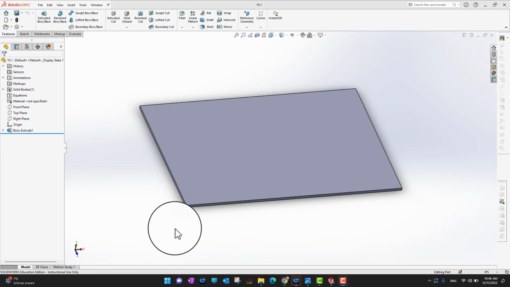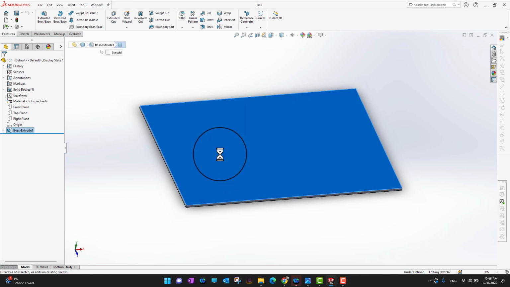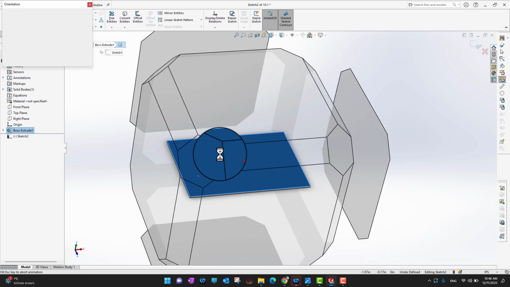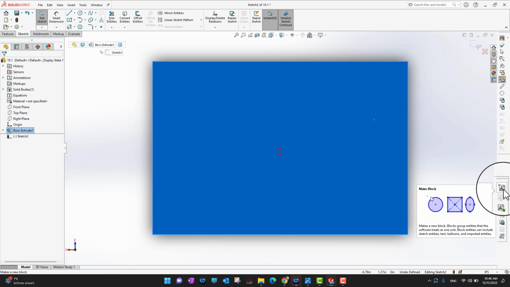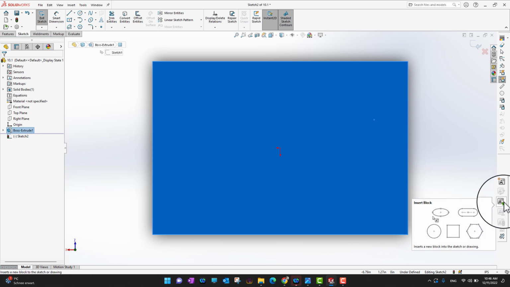To start with blocks, we need to start a sketch first. So we need to choose any surface or plane wherever we want to sketch. Suppose I want to select this surface, and then I can go into the sketch. Let's go into the normal view. In the block section, the first option is make block. So we can just sketch and then make a block, which we are going to cover in the next videos. But right now we already have some blocks, so I just want to open those blocks here.